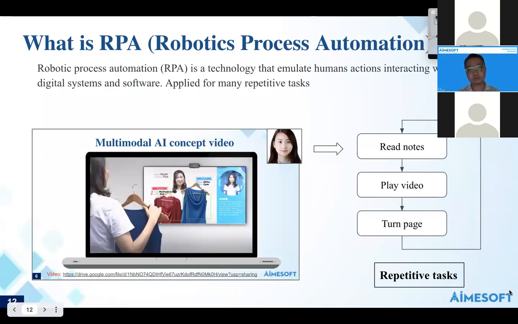Robotic process automation is a technology that emulates humans' actions interacting with digital systems and software. This technology is applied for repetitive tasks.